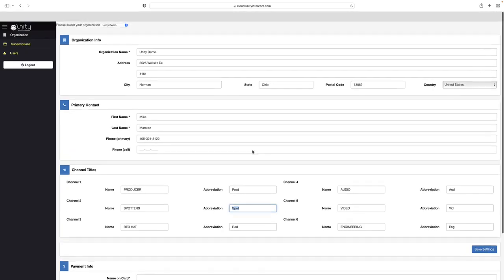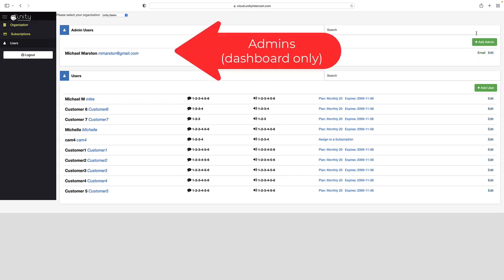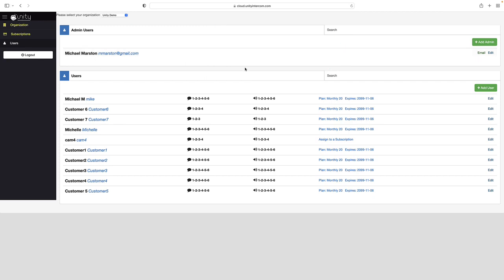So the first place you're going to need to go is the users list, and there are 2 categories. At the very top are the admin users. They're really not users at all. This is the admin section. So you can see there's Michael Marston here. This is where people that can log into the dashboard and create users and do that type of management stuff are created. And you can add another admin if you want to give somebody else the ability to log in and create users and change passwords and stuff like that.